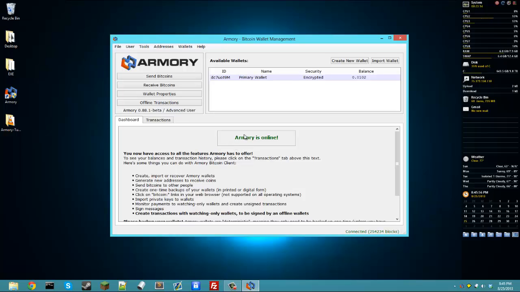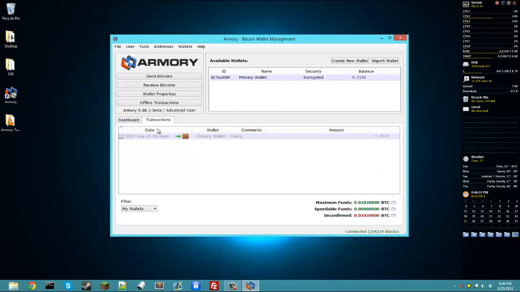As you can see, Armory has now synced to the network and is online. You can use all your functions of Armory now. And to show you how this works, I have sent a small balance of 0.01 to my wallet.